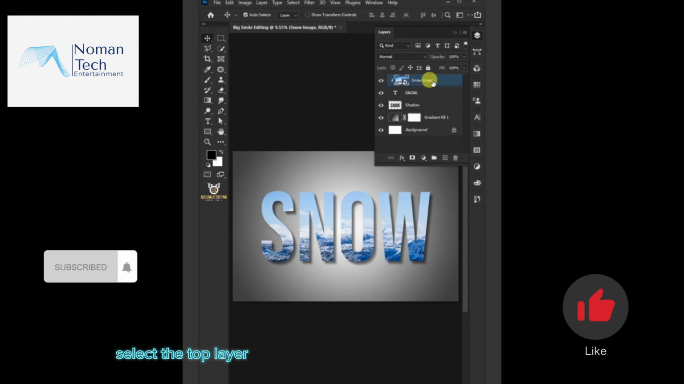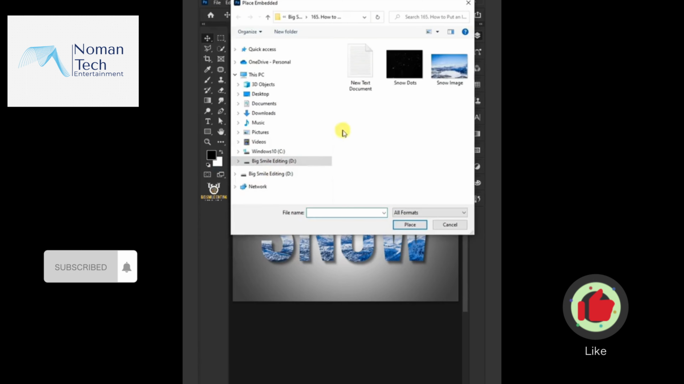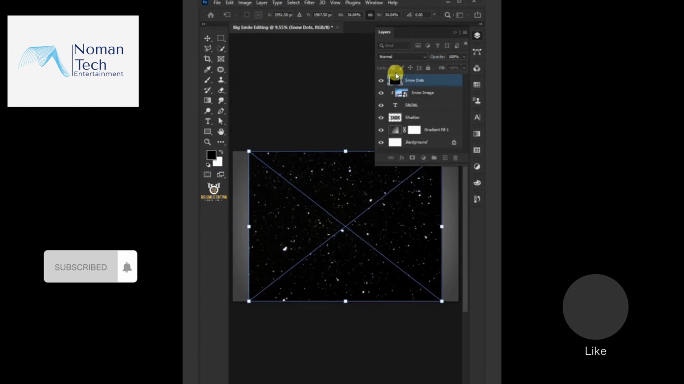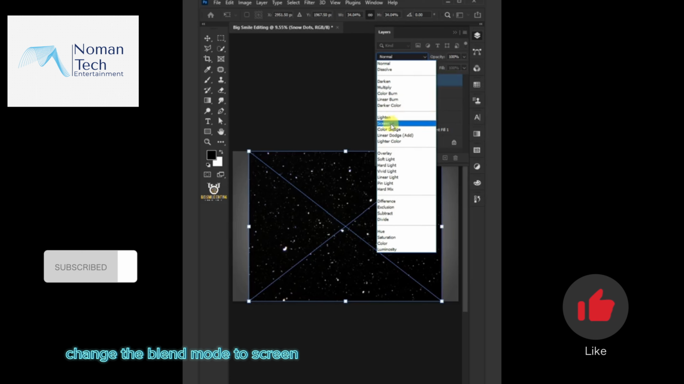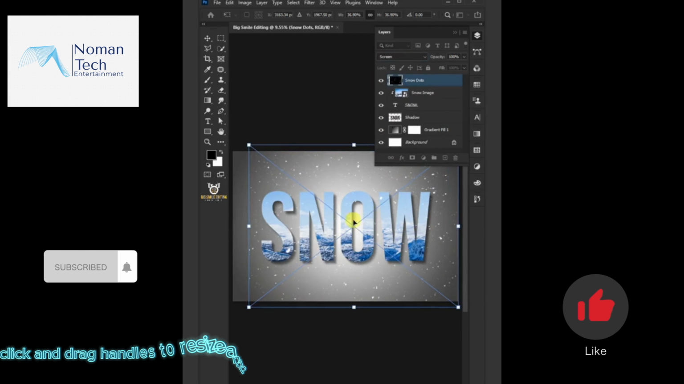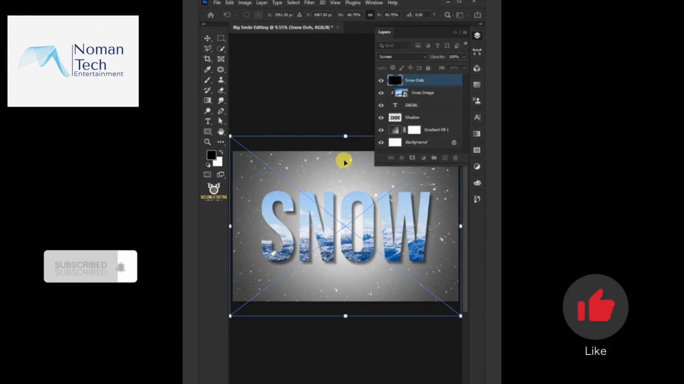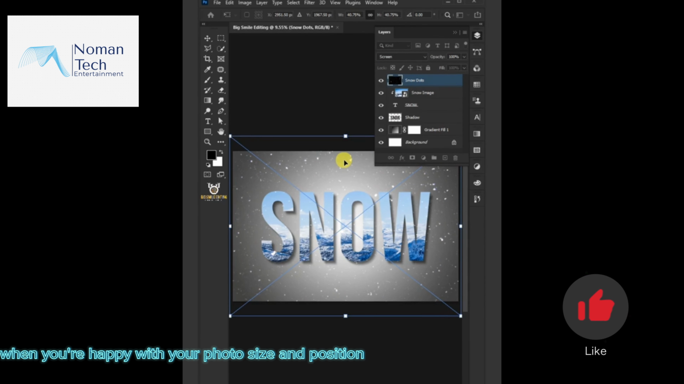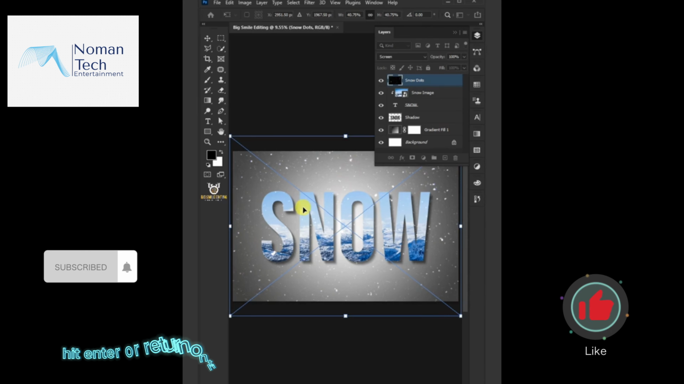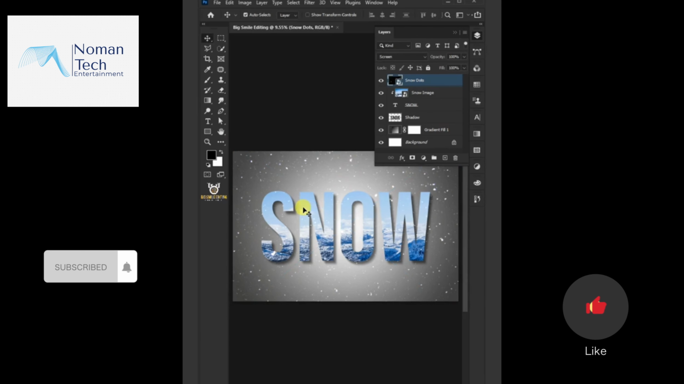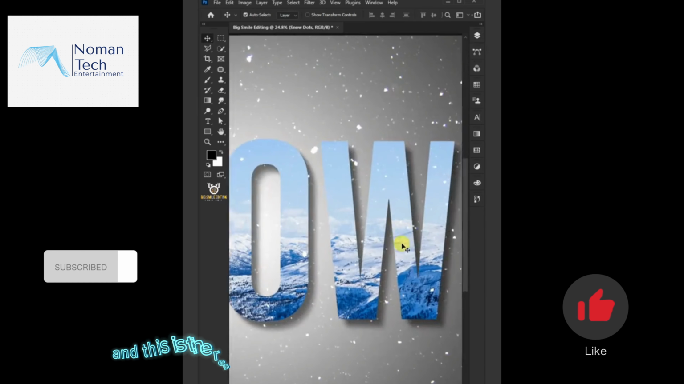Select the top layer. Go to File and choose the Place Embedded. And place the snow dots photo. Change the blend mode to Screen. Click and drag handles to resize and position as you like. When you're happy with your photo's size and position, hit Enter or Return on the keyboard. And this is the result.